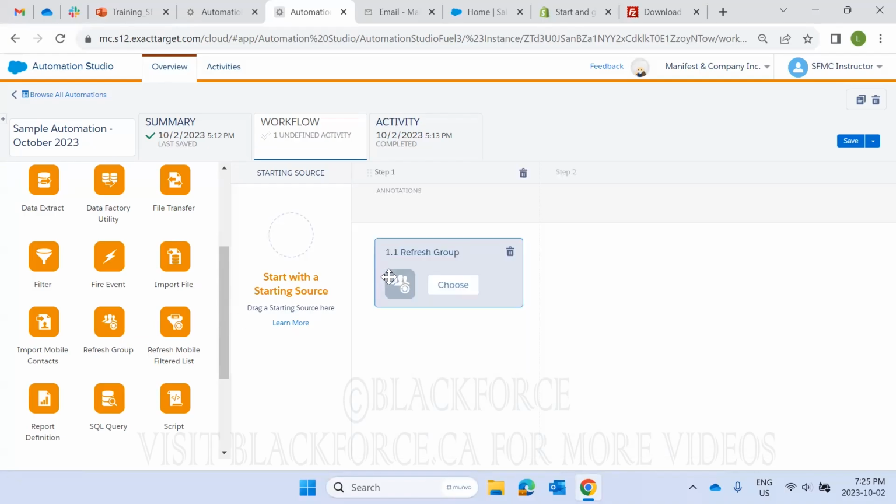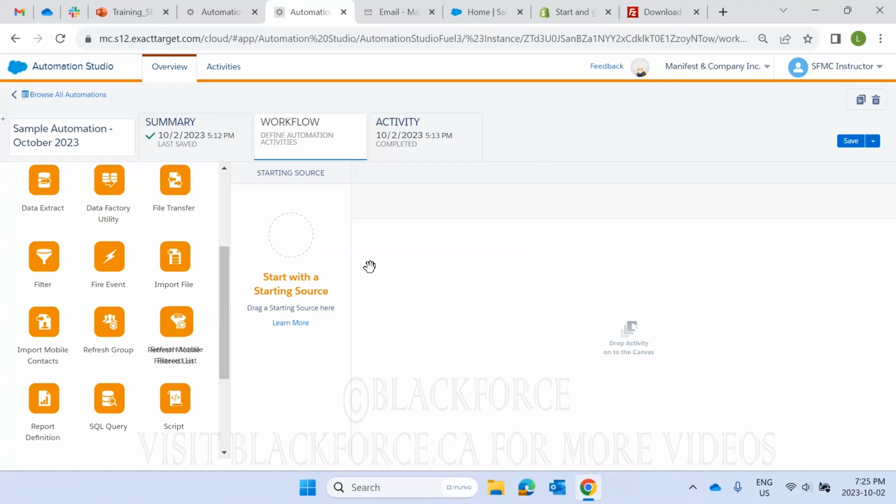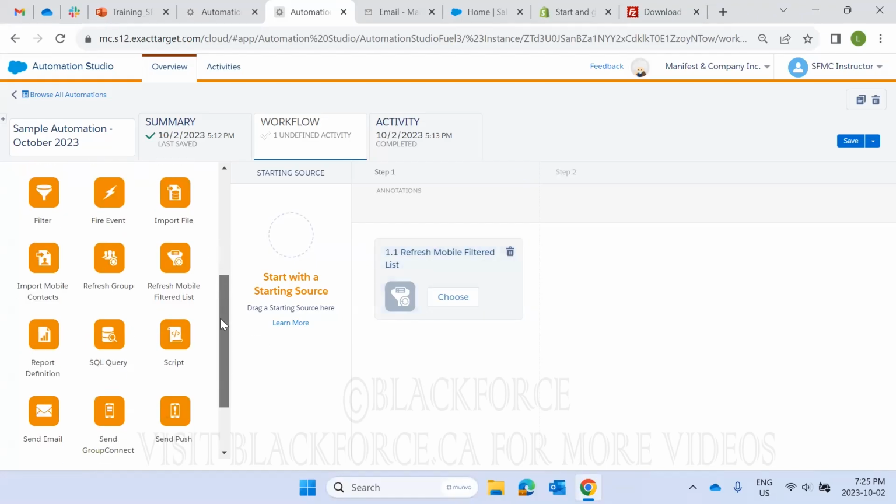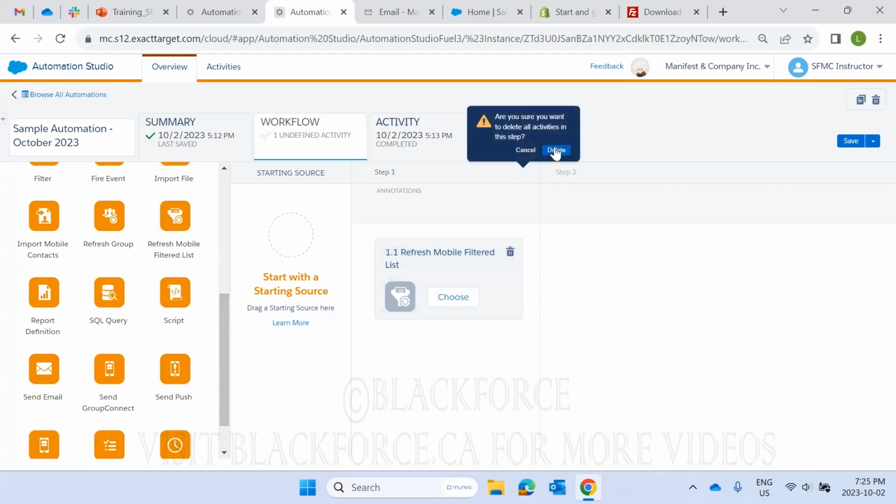There's the refresh group. It's one of those apps you're going to seldom use, so don't bother with it. But what it does is it's like refreshing a filter data extension. That's the gist of it. Same thing with this one called the refresh mobile filtered list. As the name implies, it's refreshing a list of people who you want to message in Mobile Studio, either using a push or a text message as your medium for messaging them. So that's what that is.